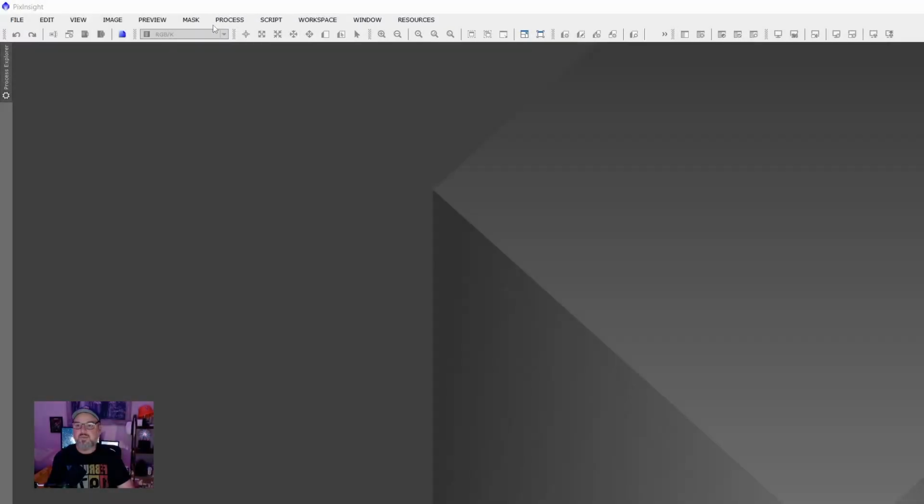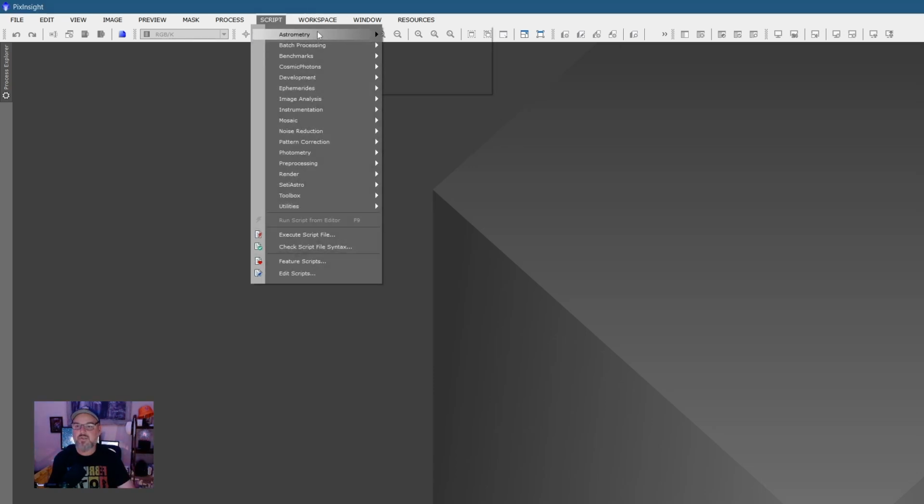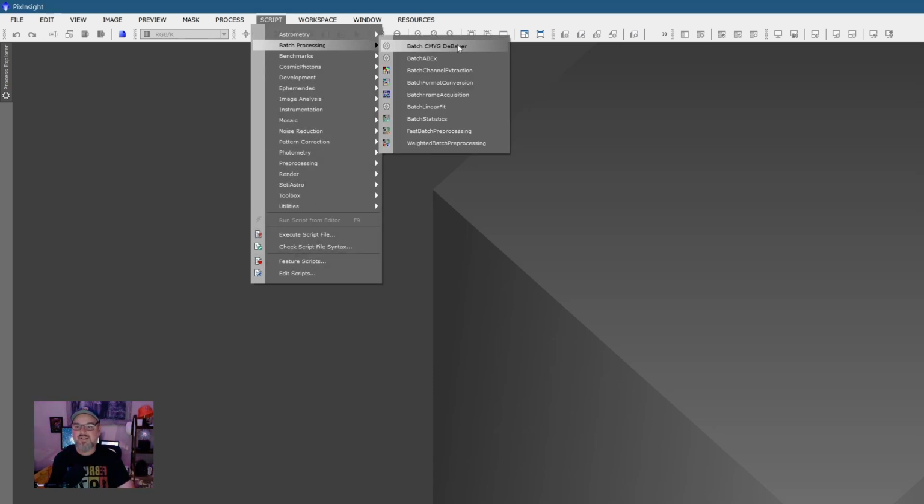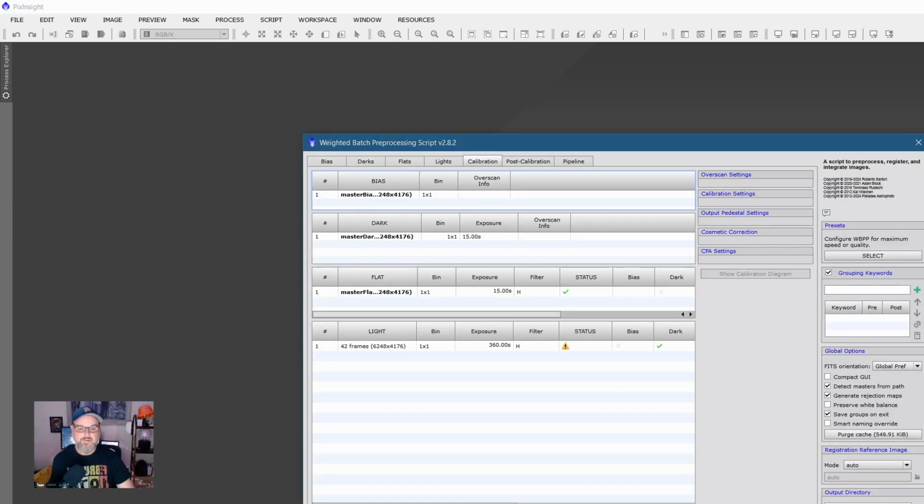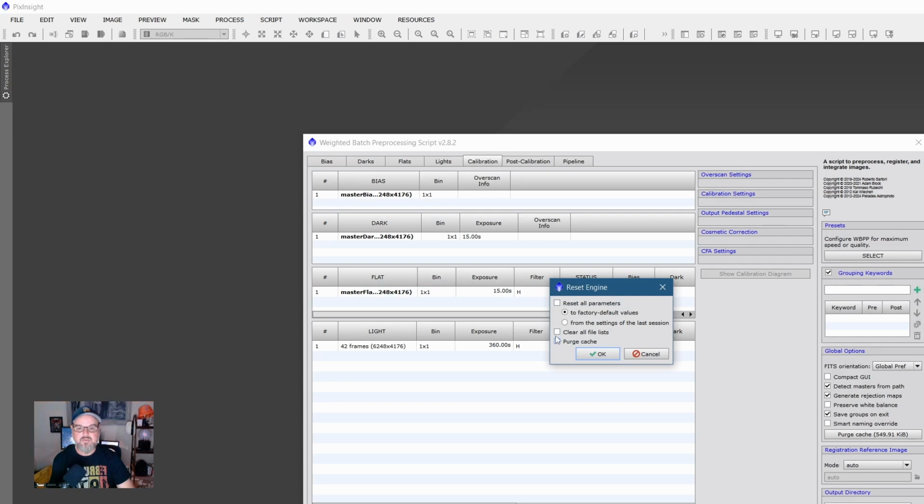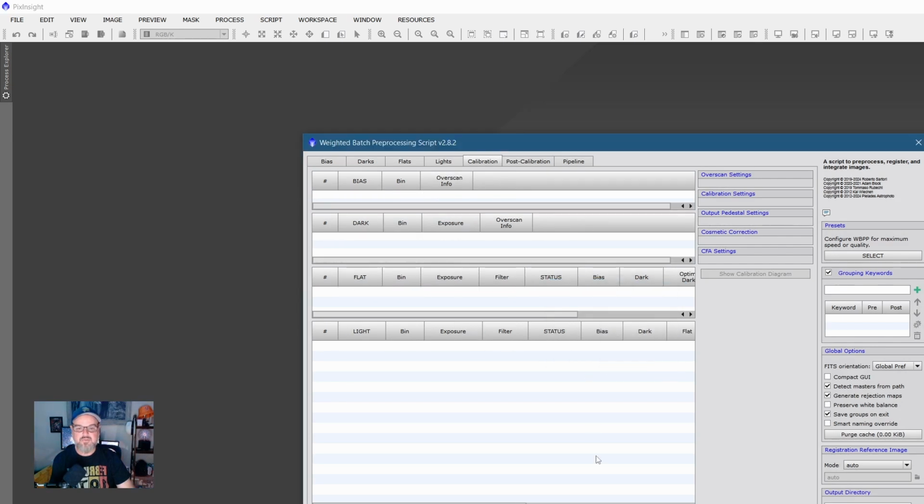All right, so let's open up our stacking program here. Let's go to scripts, batch pre-processing. Everything's different. I do have the new PixInsight 1.9. All right, I'm gonna reset. I'm gonna purge cache, and clear the files.